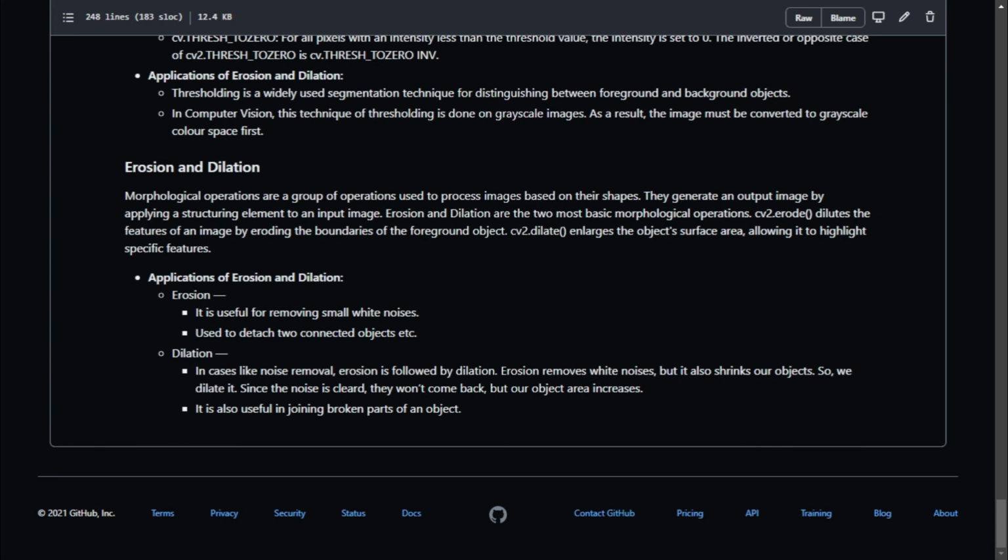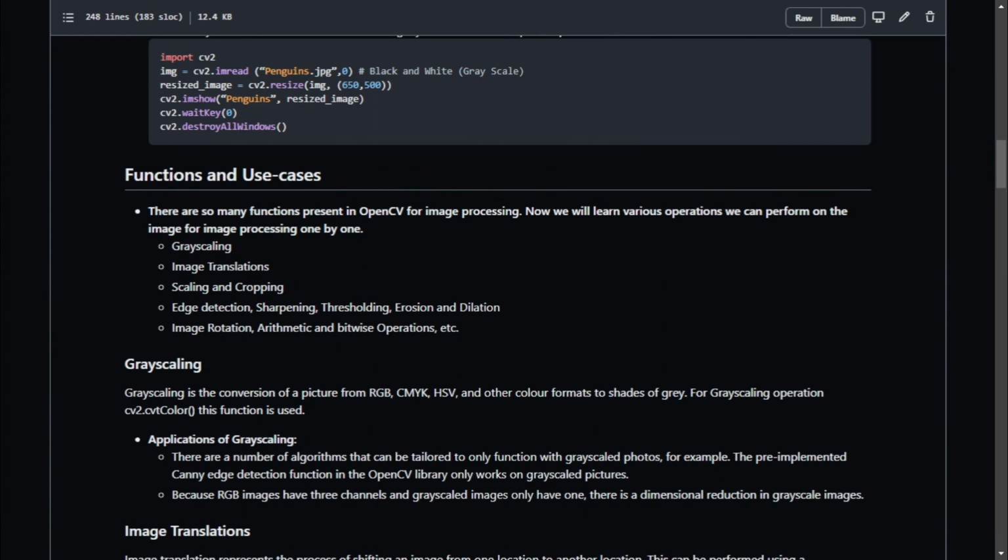So these were the various techniques that we can implement using OpenCV. We can detect edges, create erosion and dilation effects, crop the image, scale the image, rotate the image to our preferences, and grayscale the image so that it can be used for a wider purpose. OpenCV is widely used in sectors of computer vision and machine learning.